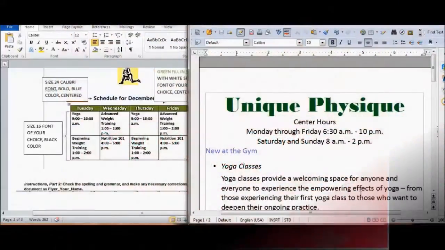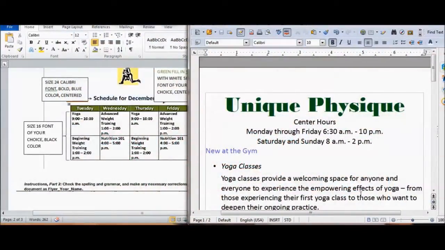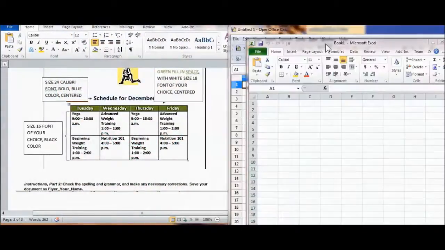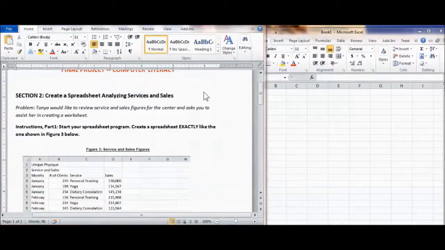Okay, now we're ready for part 2, the Excel document. Once again, I have it if you've got OpenOffice Calc or if you've got Excel. I'll show you how to do it both ways. You only have to do it one way, okay? So section 2 of the final project is to create a spreadsheet analyzing services and sales. The problem is Tanya would like to review service and sales figures for the center and asks you to assist her in creating a worksheet.